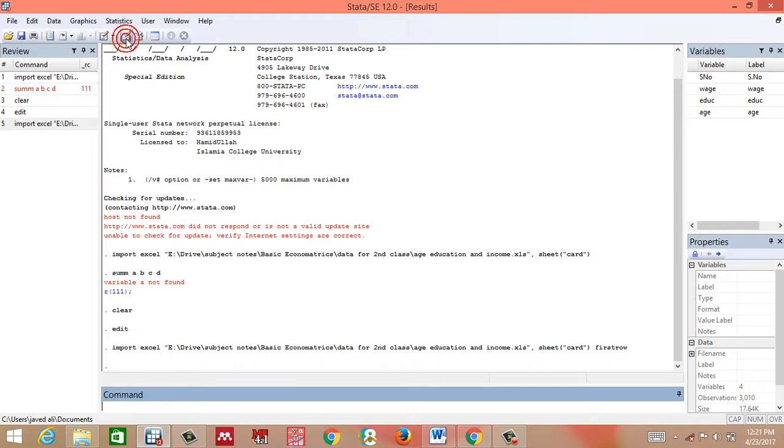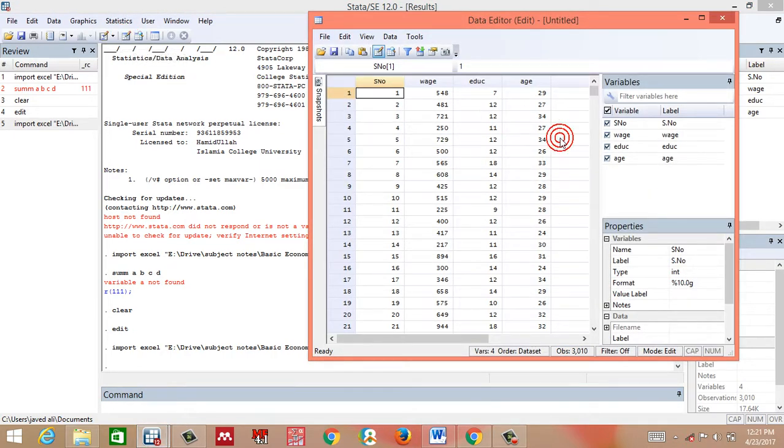So now we can do it in two ways. Number one, we can click over here to see the data. Okay, this is the data. Now this has serial number as one variable, wage rate, education, and age, and you can see that the data is in black form.